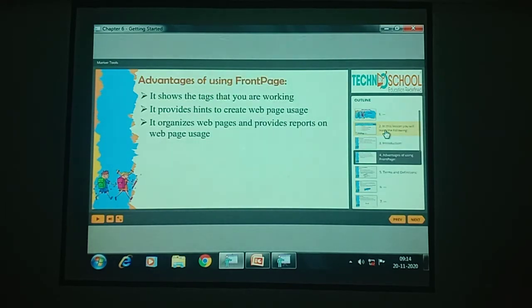Next are the advantages. What are the advantages of using FrontPage? It shows the tags that you are working with. In Notepad, we have to type the tags exactly as we need them in the web browser, but FrontPage will show the tags you are working with. It provides hints to create a web page. It organizes a web page and provides reports on web page usage.